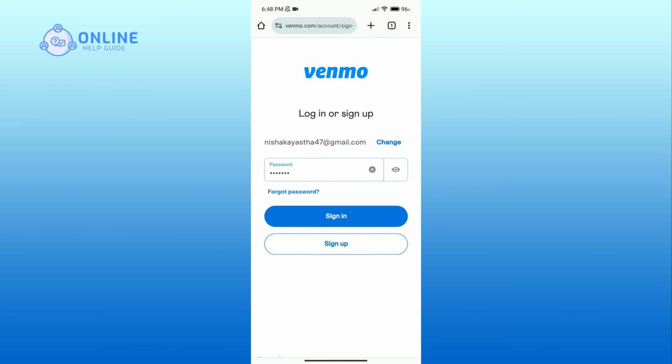Also, if you do not have an account yet, then you can click on Sign Up option. Finally, after entering your details, click on the Sign In button to proceed. And that is how you can log into Venmo Credit Card account online.